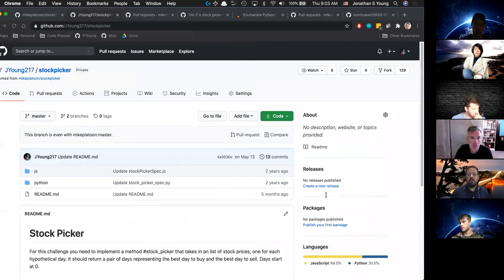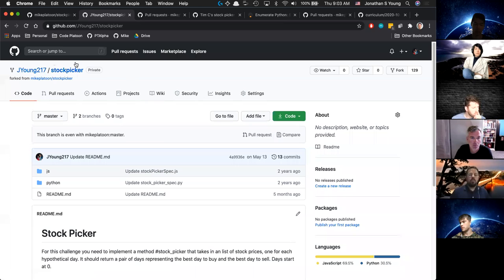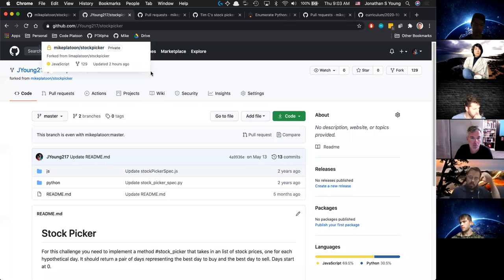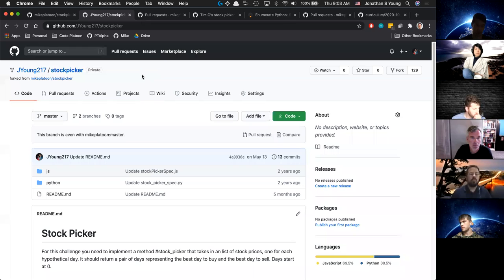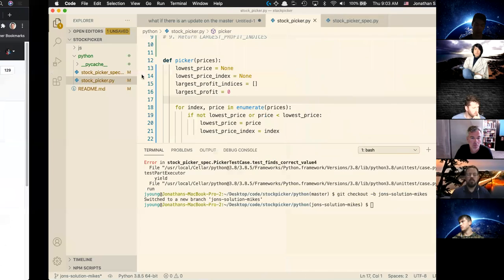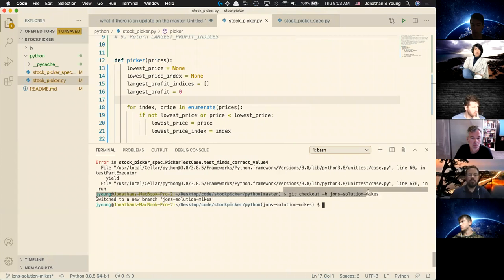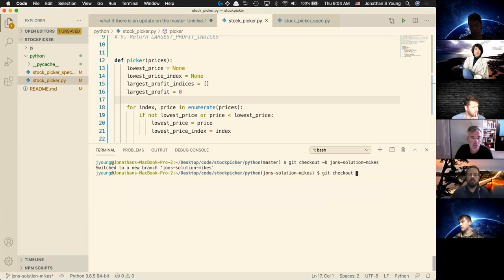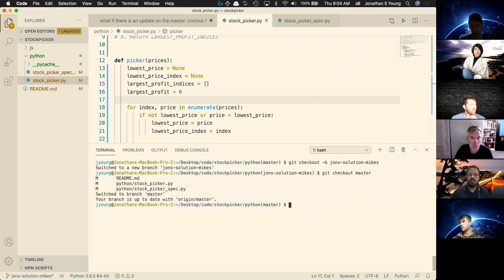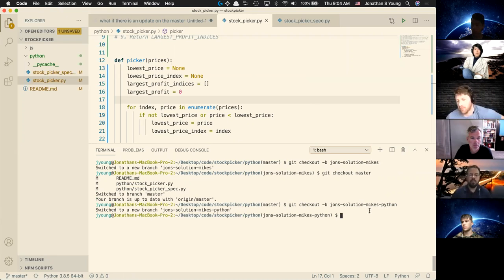For right now, it's okay to work off master because we're just solving an algorithm and pushing it up. But if you wanted to check out a different branch for just Python or just JavaScript, that would be an instance when you want to use multiple branches. So I've checked out something called John's Solution for Mics. That's not great. Let me go back to master. Let me check out a new branch called John's Solution Mics Python. So it's very, very specific about what I'm actually doing on this particular branch.